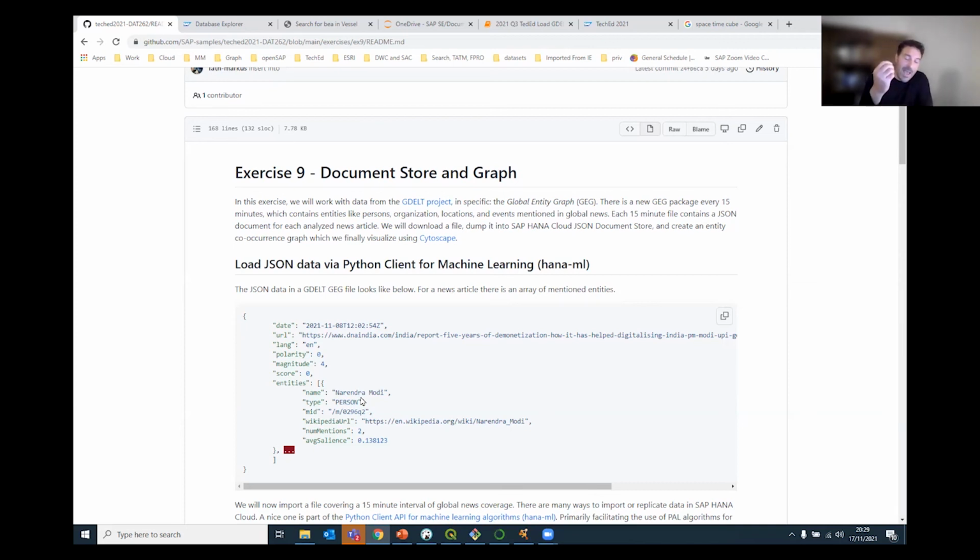However, as it is an integral part of the SAP HANA database, it actually runs in the same transaction domain like the column store. So what you can do is write joins between your relational tables and column store and your JSON documents in the document store. That's one benefit of the document store being integrated, or being an additional store within SAP HANA Cloud.